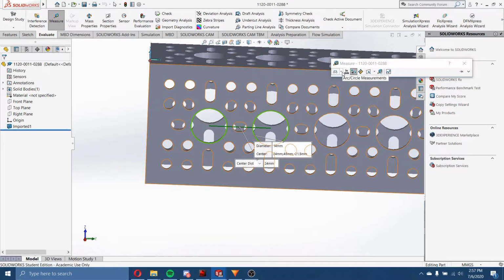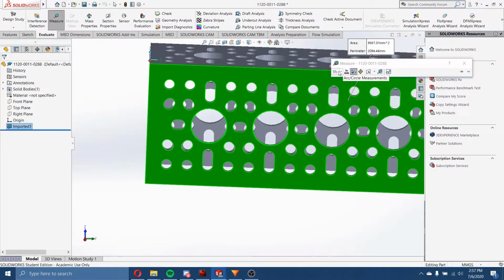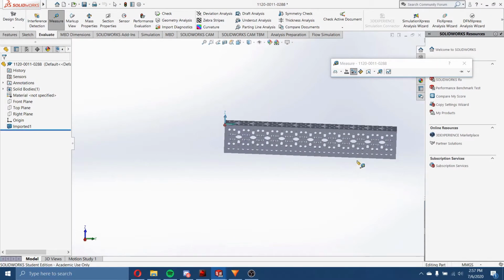If you want to change what dimensions you're measuring, you can go here to change the minimum distance, the maximum distance, and a custom distance, where you can choose to go from a minimum to a maximum, or the furthest point to the closest point, or things like that. I usually leave it on center to center because that's the most useful.